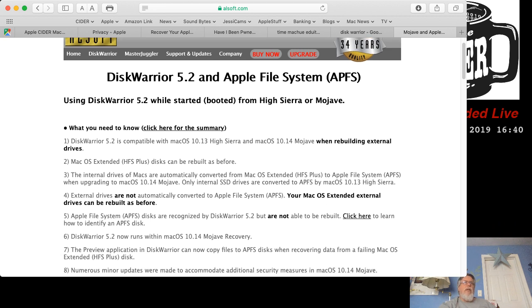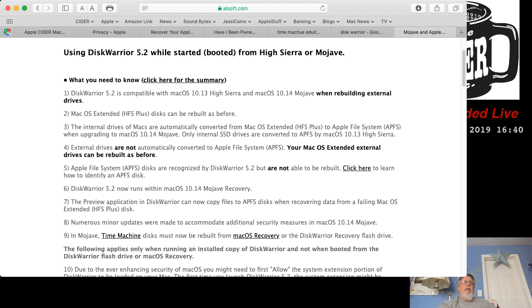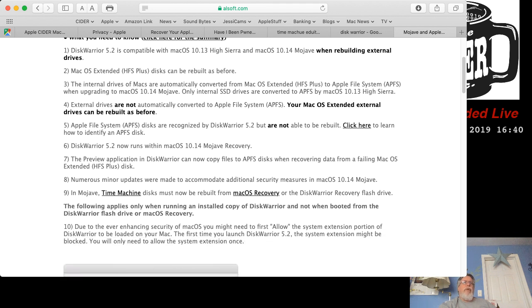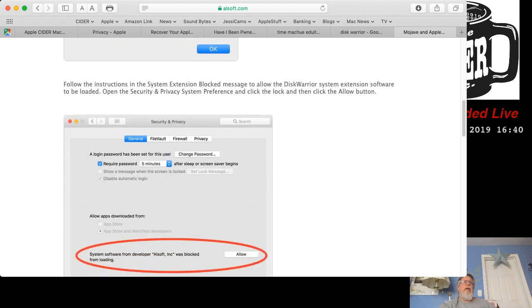So currently, it will not run on an APFS disk, and we are anxiously awaiting an upgrade to DiskWarrior, so it will let us run on an APFS disk. I can't believe it's taken them this long and they're still not up to speed. Yeah.